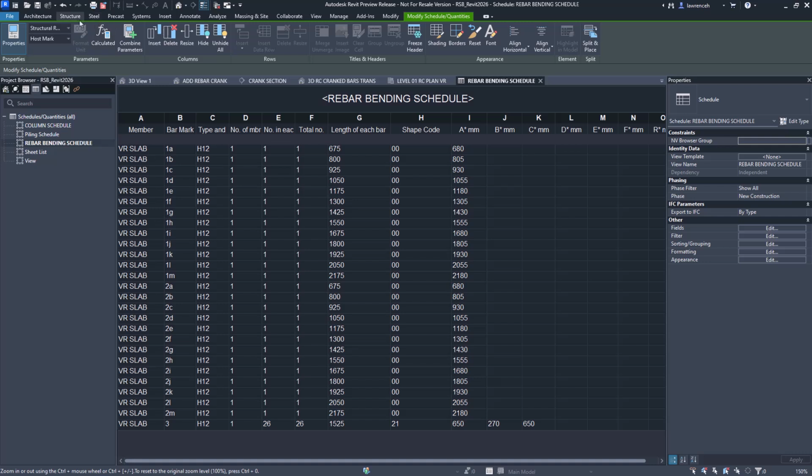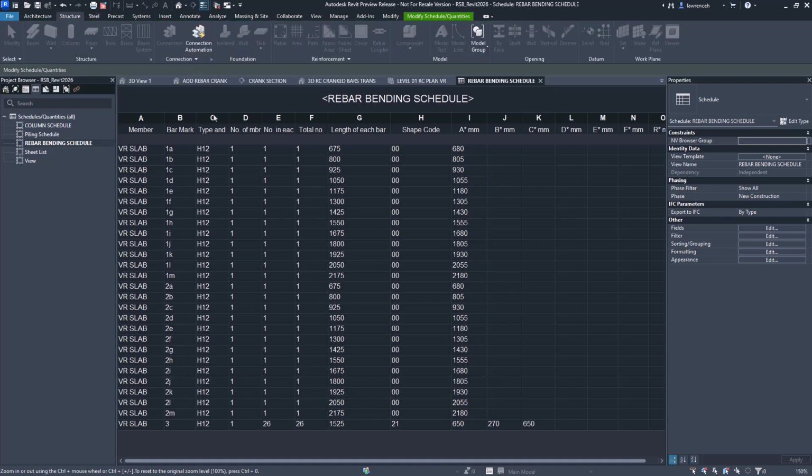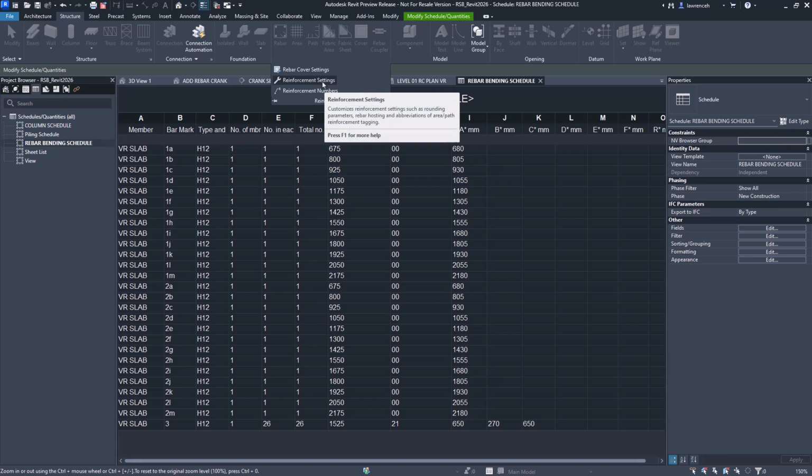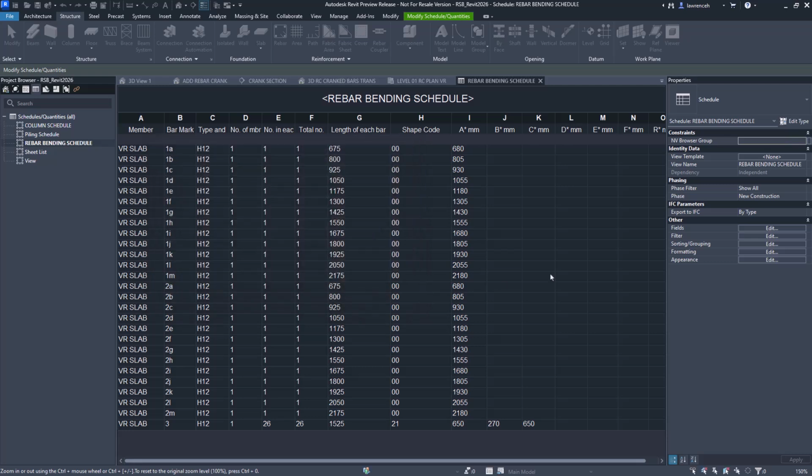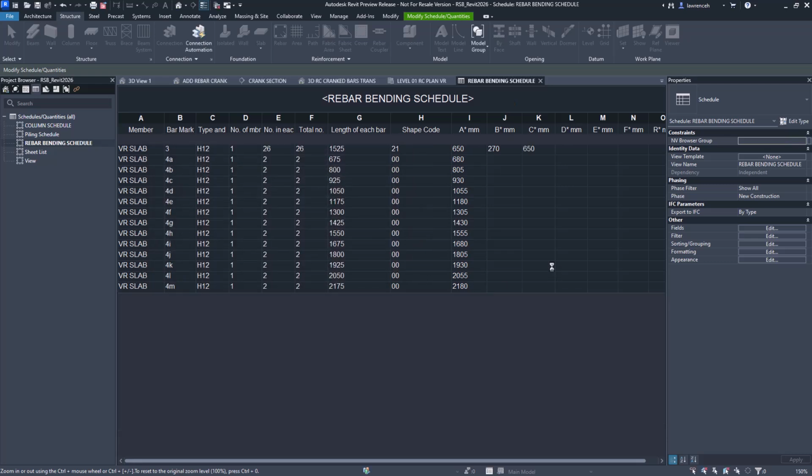So let's go ahead and select the Structure tab, and in the Reinforcement panel we'll go to the drop down and we'll go to Reinforcement Settings. Selecting the varying rebar set, you'll now notice that the numbering method has an additional option here where we can match sets with identical bars. So doing this and selecting OK, you'll now see the rebar bending schedule roll up, and of course now we can see that we've got two bars in the slab where they're duplicates.